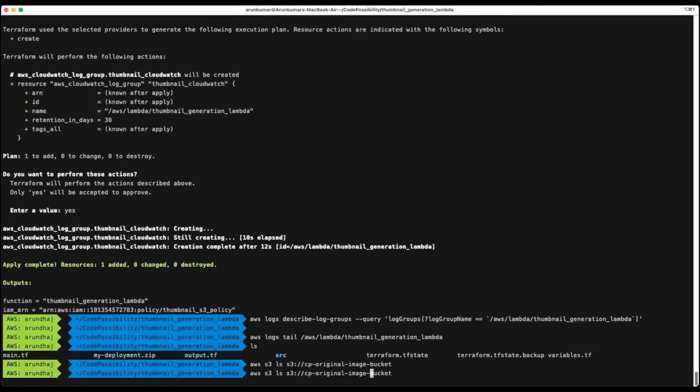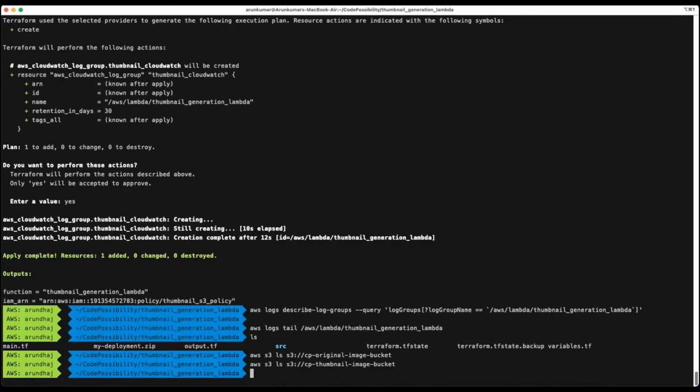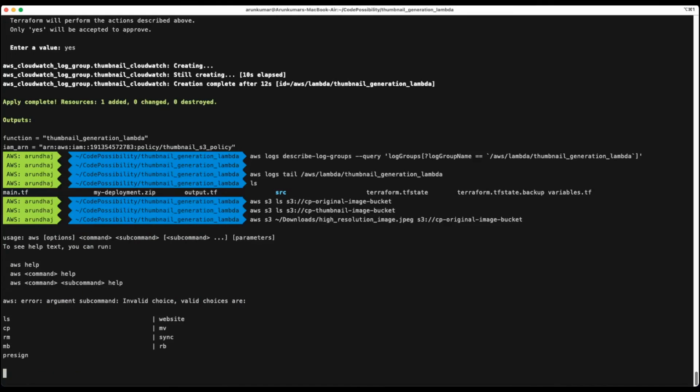The bucket is empty, and then we'll list thumbnail, the destination bucket, which is also empty. Now what we will do is upload a high resolution image into the original image bucket. For that, I've already downloaded an image which is in the downloads folder. I'm going to upload it. Here, I'm uploading the high resolution image into the original bucket.